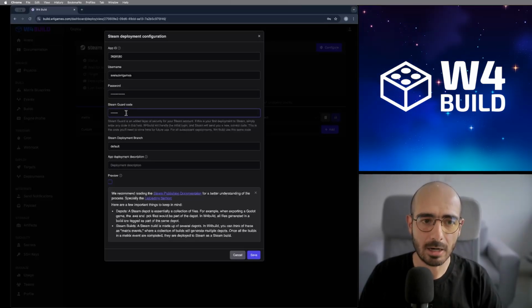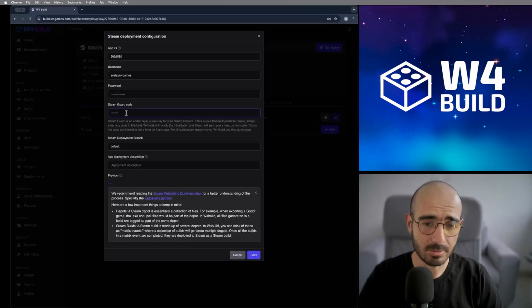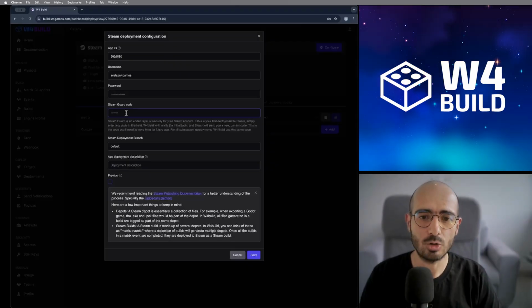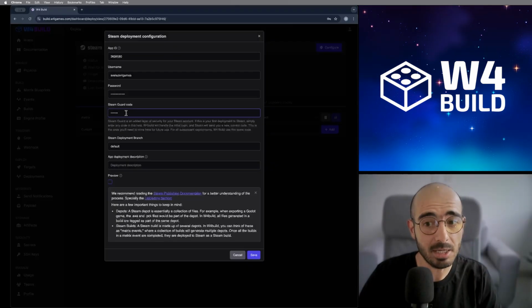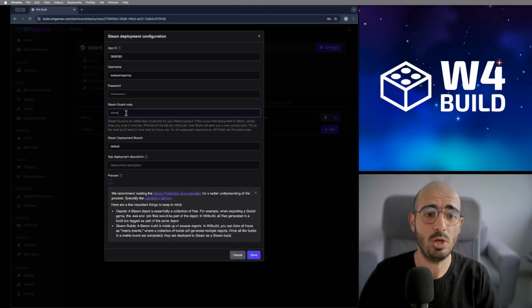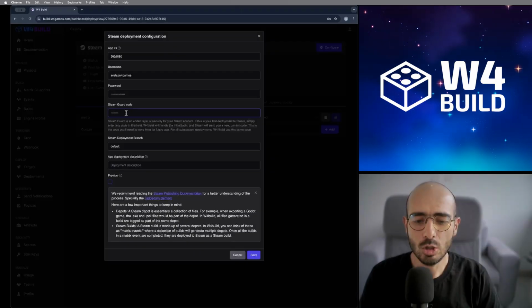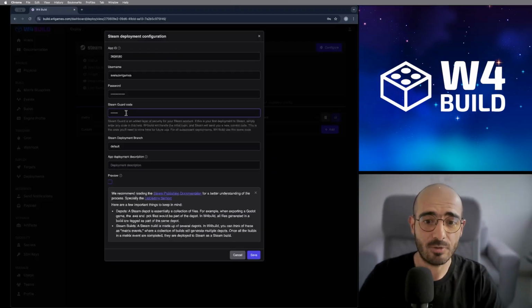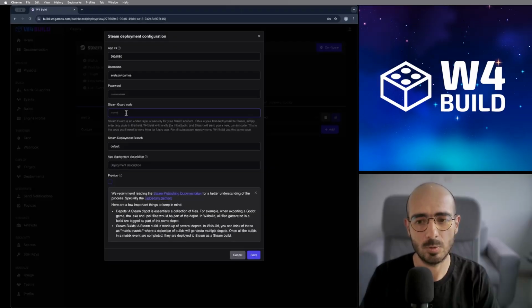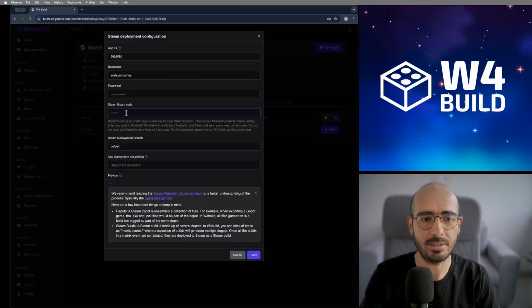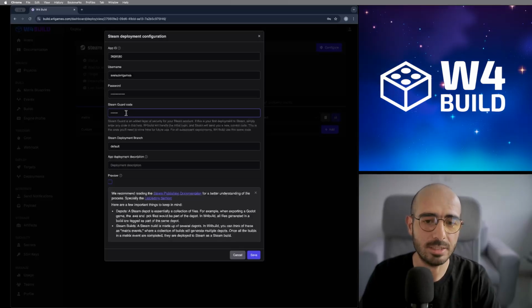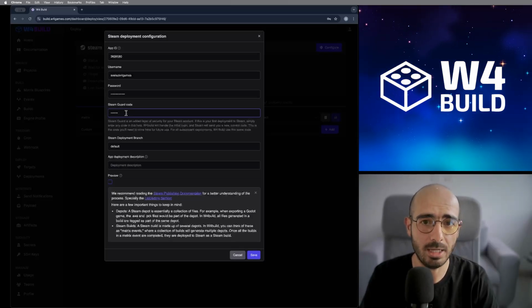And then the Steam guard code. If it's the first time that you are deploying, leave it like that. How this works is that when you try to deploy to Steam, Steam will send you a Steam guard code, and that is the code that you will need to paste here. You will not need to replace the guard code every time, just once. When you get it in your email, copy and paste it here, and then W4Build will already be authenticated and allowed to deploy your game into Steam.